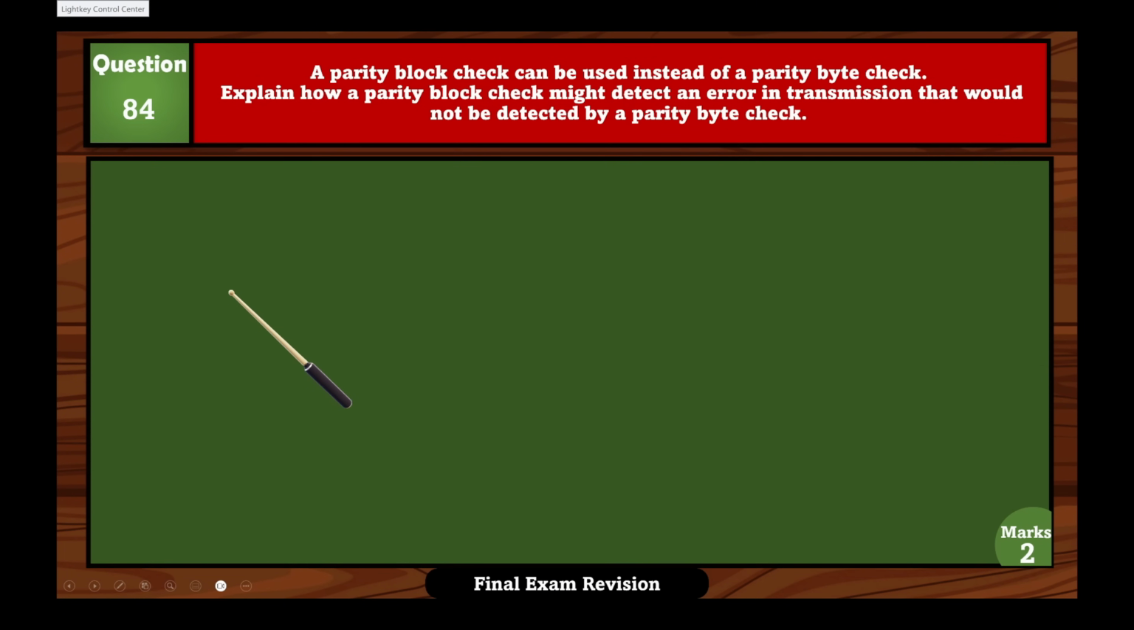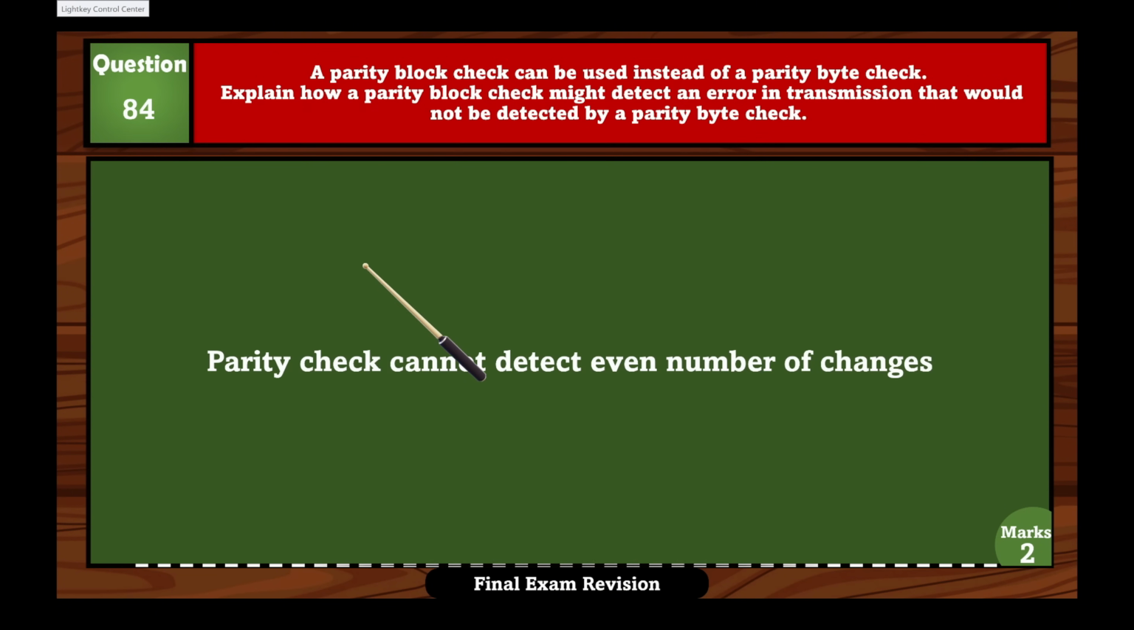Question number 84. A parity block check can be used instead of a parity byte check. Explain how a parity block check might detect an error in the transmission that would not be detected by the parity byte check. This question is very important. Okay, so parity check cannot detect an even number of changes. For example, when you send a byte of data and two or an even number of bits are changed, then this method cannot detect the error. So that is why we use the parity block check.